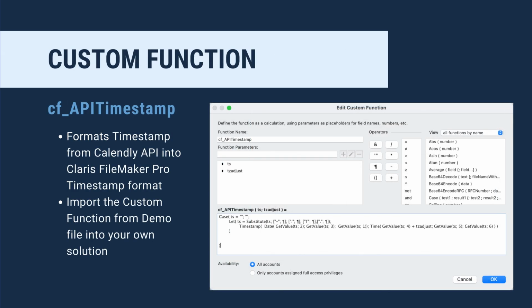One other piece to the puzzle that makes the data flow more efficient is a simple custom function. This function replaces the return timestamp generated by the API into a Claris FileMaker Pro timestamp. So, when the script writes the data to the tables, the data is in the format that makes sense in FileMaker. You will want to make sure you import this custom function into your solution first.